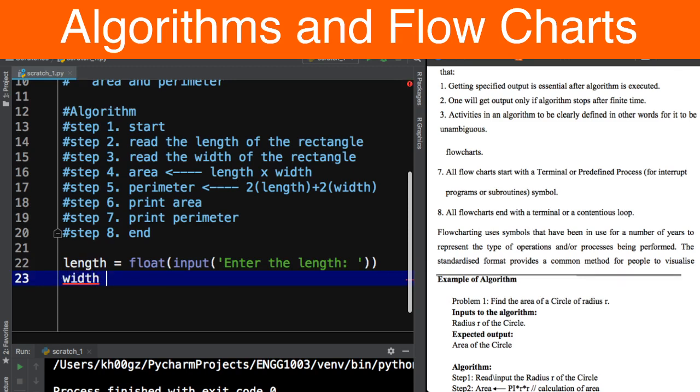So I will paste it here. Control V. Oh no, what is this? Okay, let's just type this one. Float. Okay, input. And then let's enter the width. Enter. Okay, the width. All right. So we have now. Take note that will be our step 3.